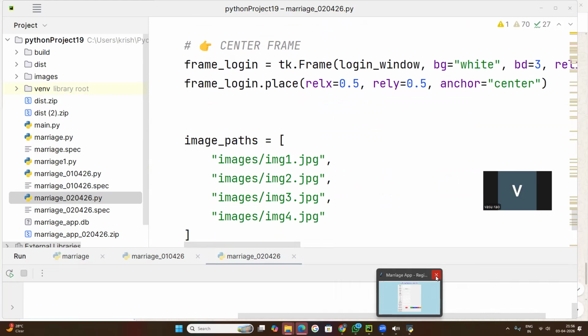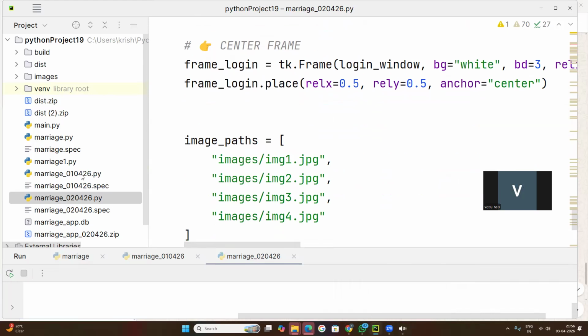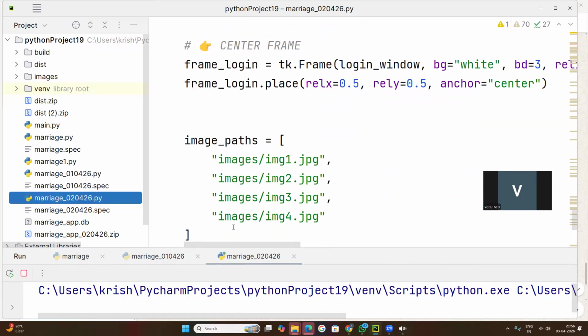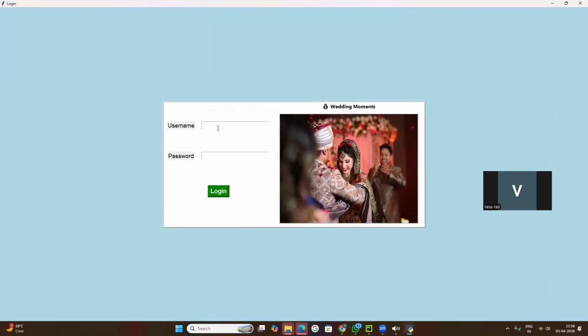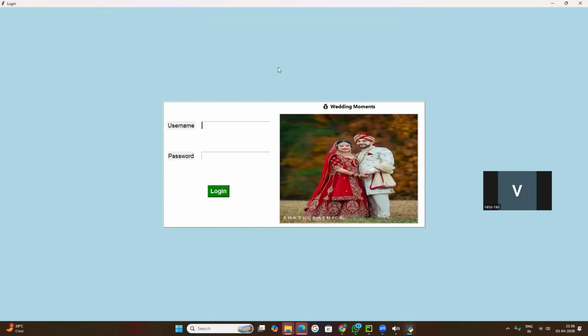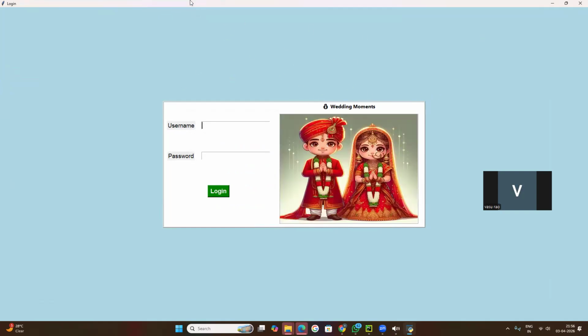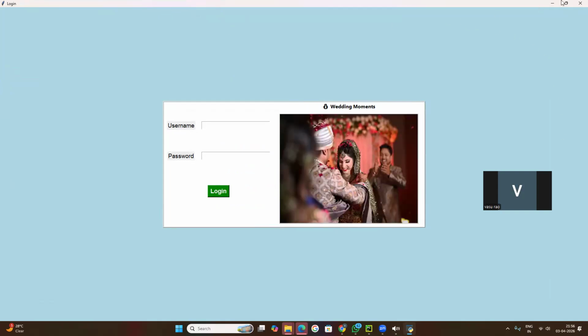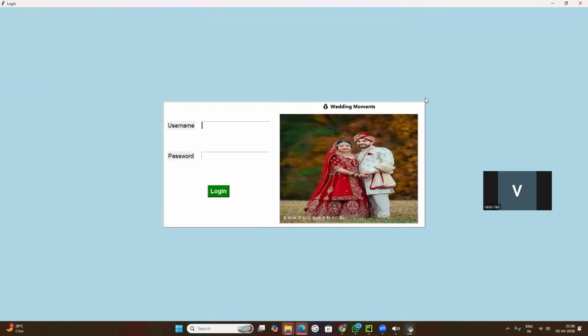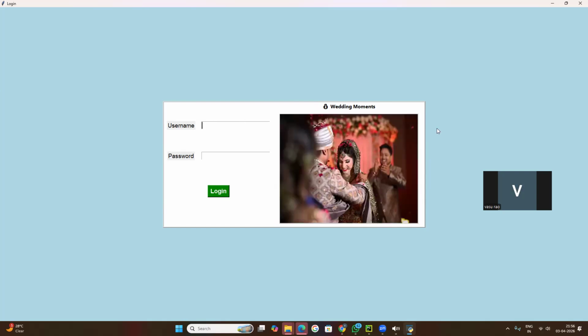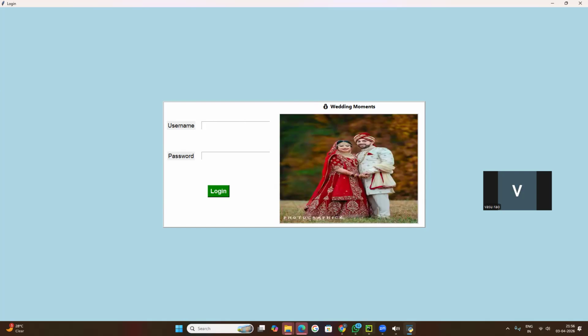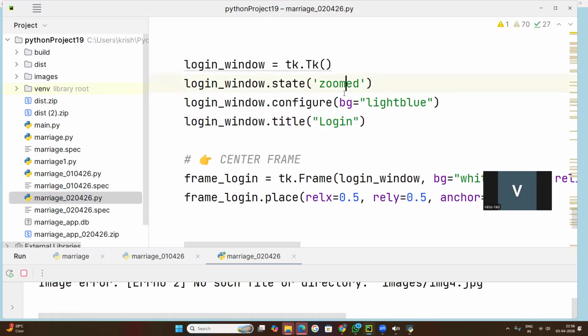Whenever you click on run, your login form appears with credentials. When the login form opens, it is zoomed to full screen size. The code written for this is where zoomed and light blue are set. If you want to change this color, you can change it here, for example to red.